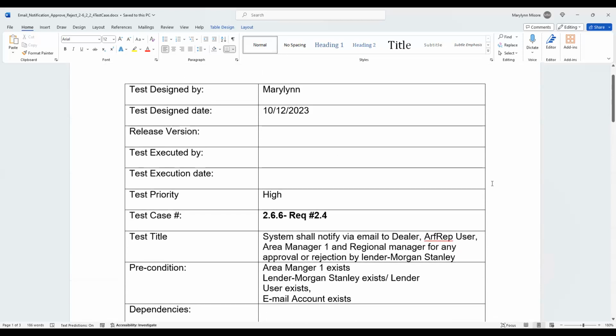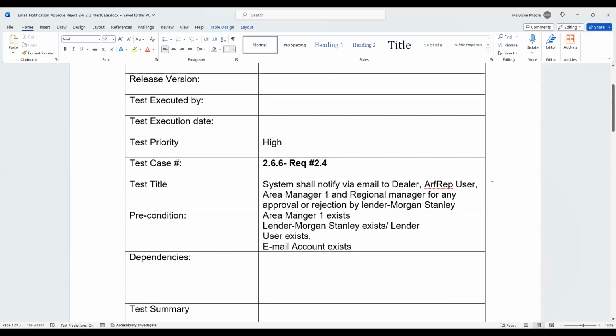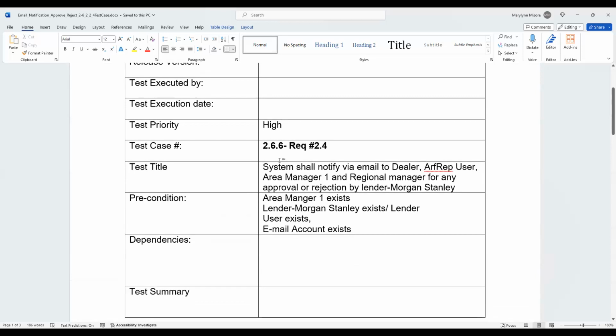Okay, so this is rec number 2.4, which the test title is "System shall notify by email to dealer, Arprep user, area manager 1, regional manager", should have written there 1. Okay. So Marilyn, here you wrote down the requirement, okay?